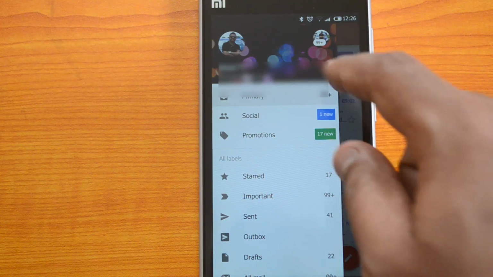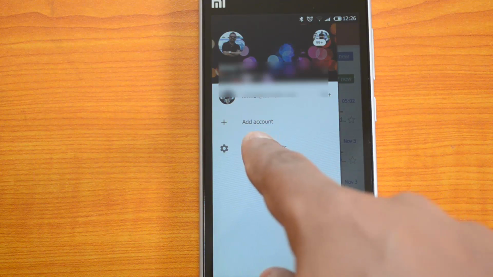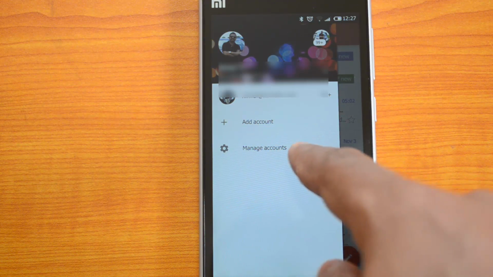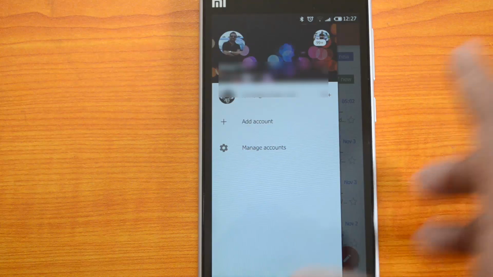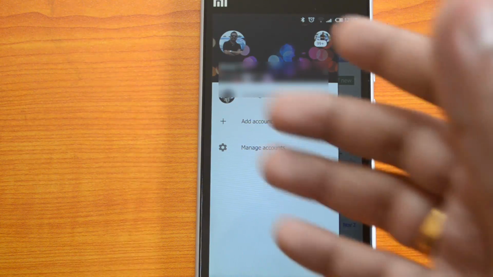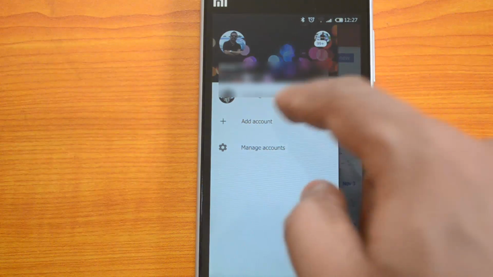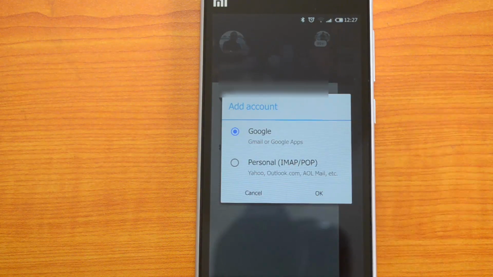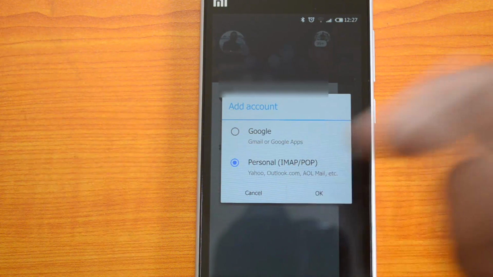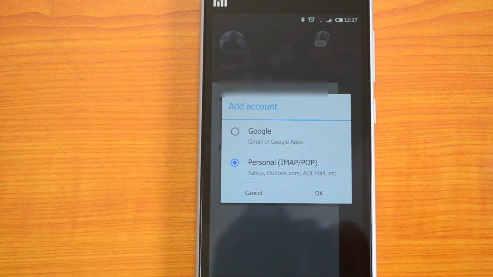What you do is click here, and you have the option to add an account, or you can even manage the account. You can delete an account from here. If you don't want that particular account to show up in the email app, you can delete it from here, or you can add it from here. So click add, and now you have the option to select. Say, for example, we are going to try out an Outlook account on this Gmail app. So let's select this.